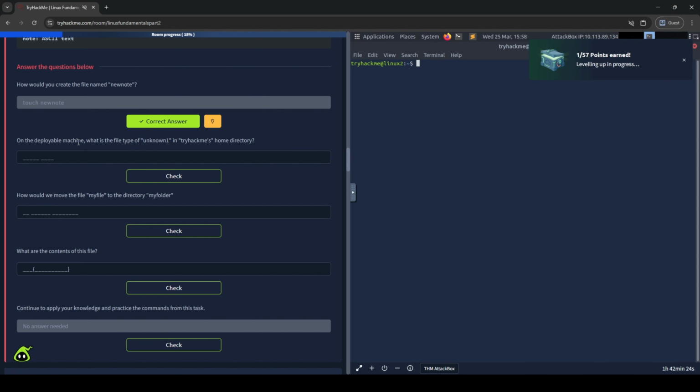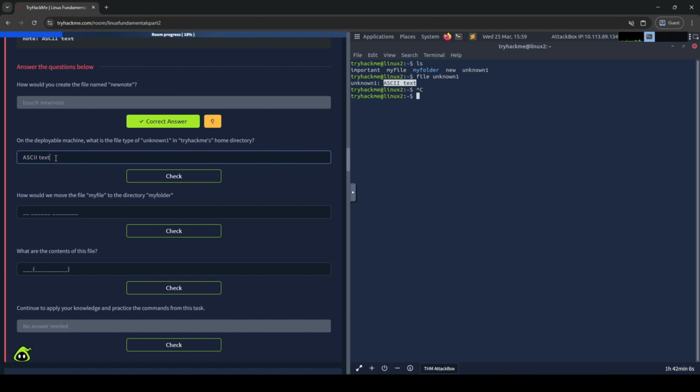On the deployable machine, what is the file type of unknown1 in TryHackMe's home directory? So to solve this, just use ls, and we can see the unknown file. Let's use our newly learned file command and check it out. We can see that it is ASCII text, or I do not know how to pronounce it.